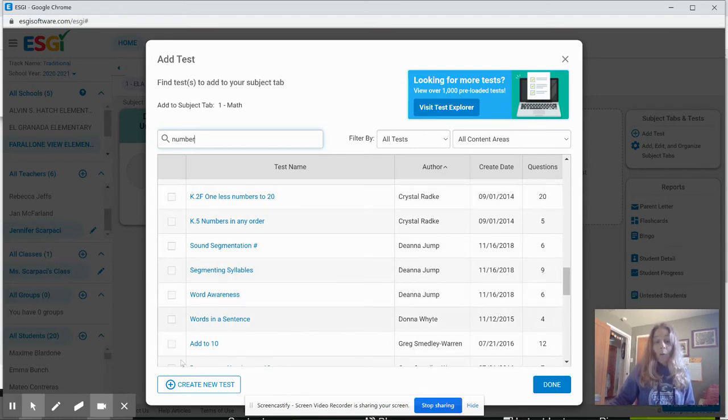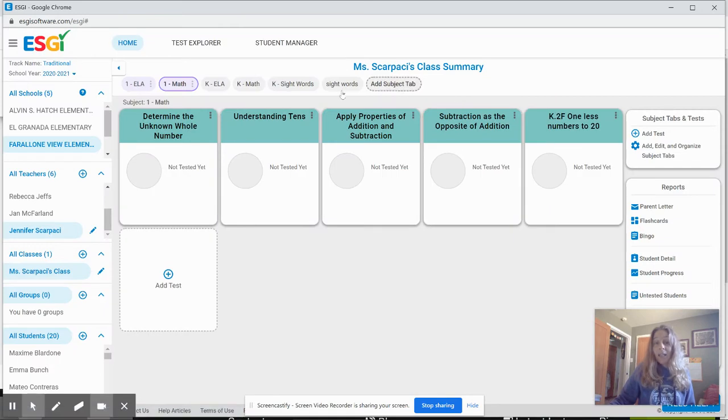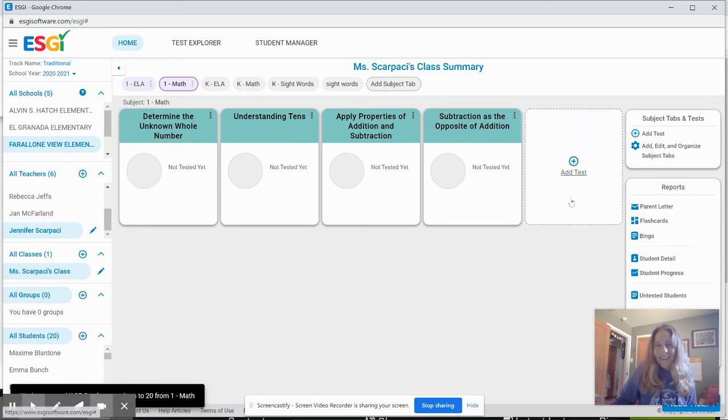So that's a way, and then you click on it and you can add it to your test if you want, and then hit done, and it will add it up here so you have an extra test there. Oops, I just added that one. I want to delete that. Okay, so that one's not there anymore. So that's for first grade.